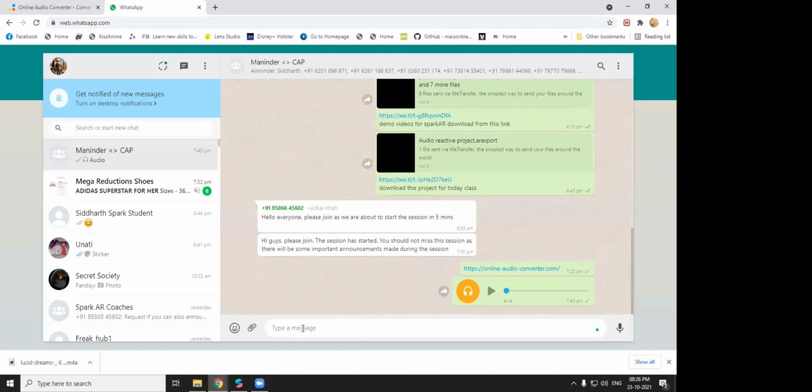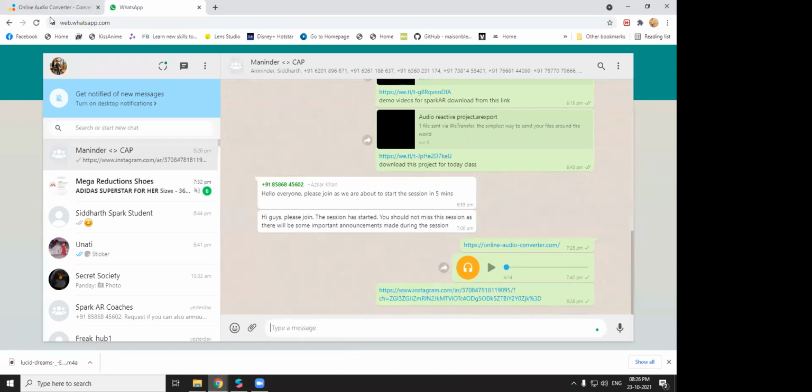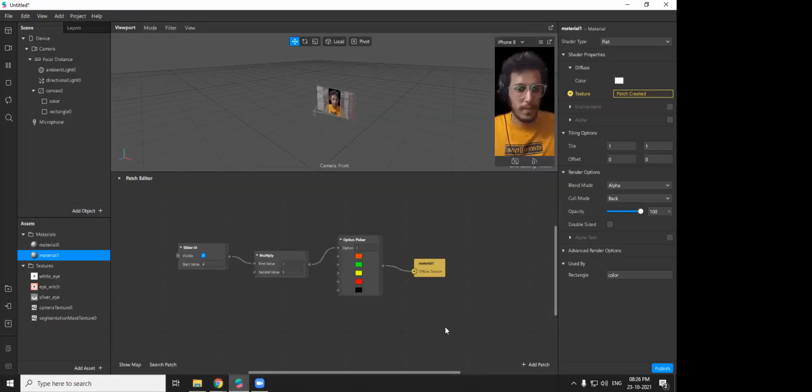I'm going to send the link on the WhatsApp group. Please check there. You can check there and let me know if it's working or not. And there will be one slider on your right side. Slide up and down and check if it's working properly or not. And let me know.